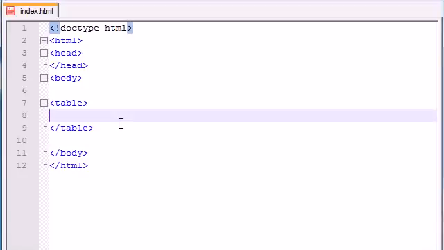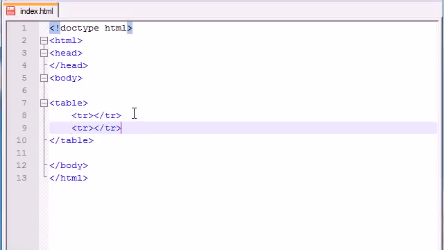So as I said before, tables consist of rows and columns. Now let's go ahead and make a table with two rows. In order to do this, we need the tag TR. This stands for table row, and also add an ending TR. Everything that goes in between the opening and closing TR tag is going to be one row of the table. So let's go ahead and copy this and paste it, and now we have a table with two rows. We don't have any information in there, but hey, we got a table with two rows. It's a start.